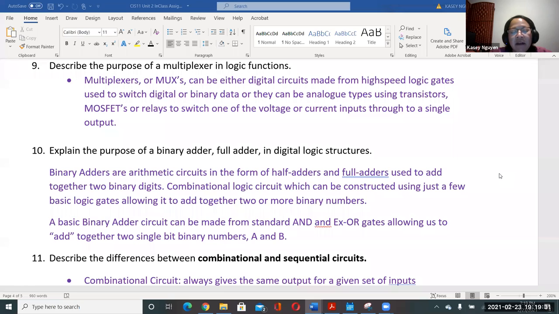The basic binary adder circuit can be made of standard AND and exclusive OR gates. This is when XOR comes in, allowing us to add together two single binary numbers, A and B.